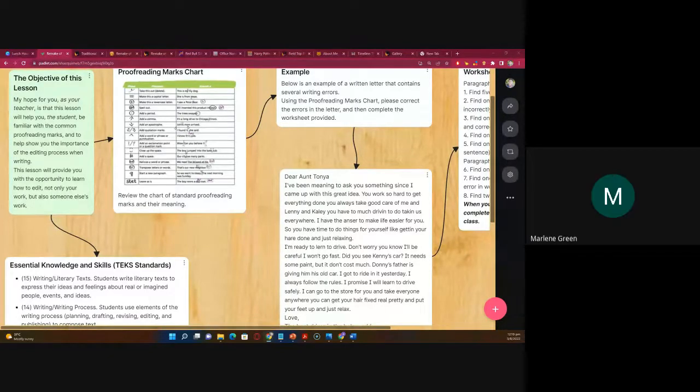Quite interactive. And as fellow educators, do you see yourselves using this in the classroom in the future?